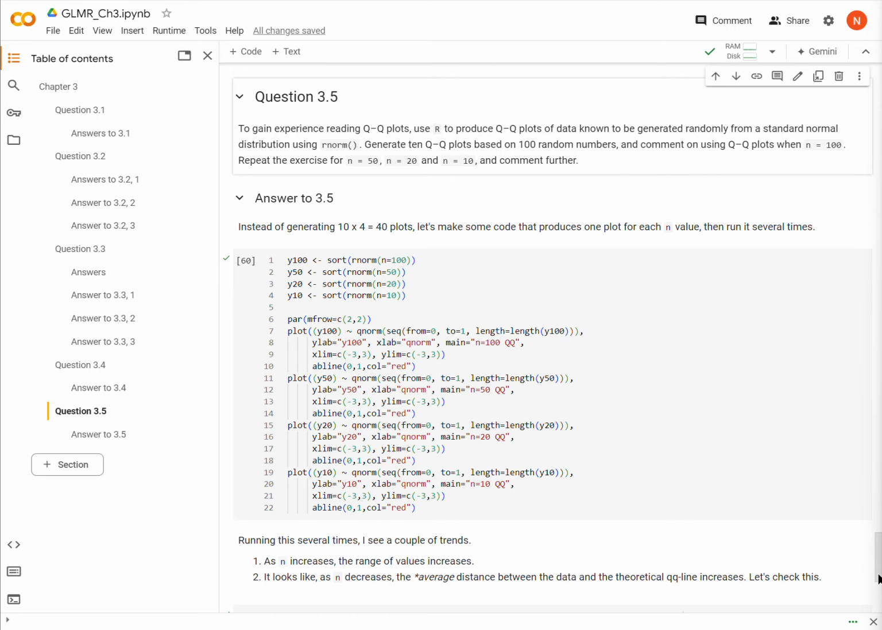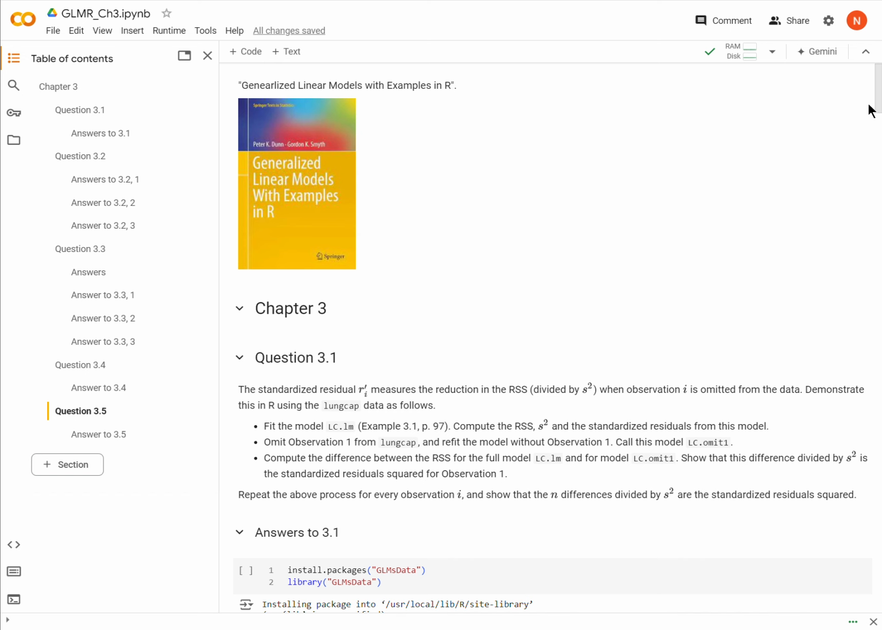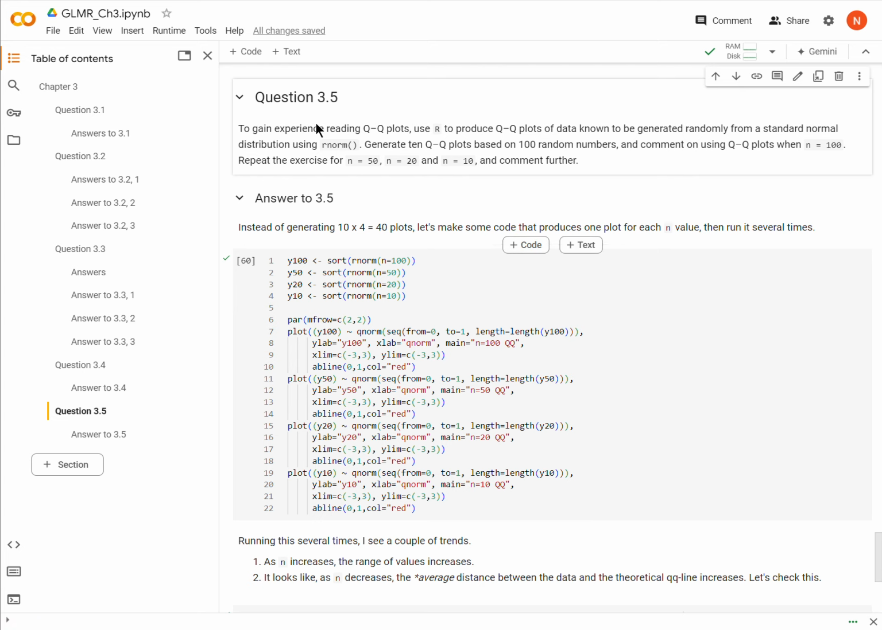Okay, so we are in this book right here, Generalized Linear Models with Examples in R, Chapter 3, and we're on question 3.5. To gain experience reading QQ plots, we're going to use R to produce some QQ plots of data known to be generated randomly from a standard normal distribution using rnorm. So we're going to generate 10 plots based on 100 random numbers, again from rnorm, and then comment on using the QQ plots when n equals 100. And then repeat this for n equals 50, 20, 10.